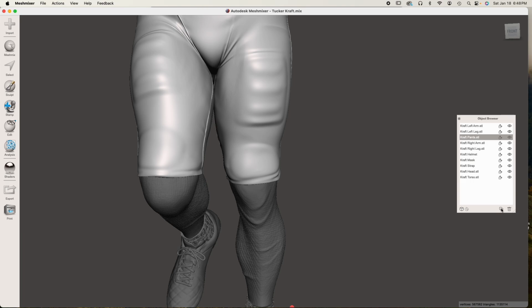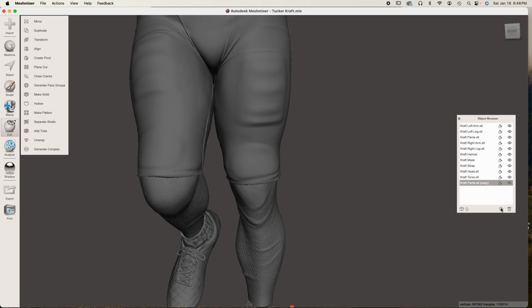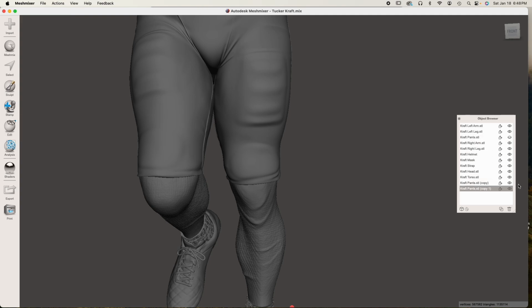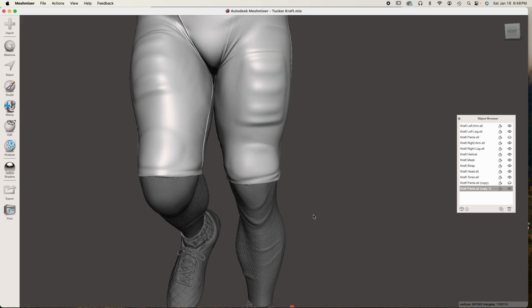So I'm going to use this button down here, which makes a duplicate, and I need 2 of them because there's 2 legs. So I hit it again. Now I've got my 2 duplicates. I'm going to hide the original, and I'll hide one of my dupes.